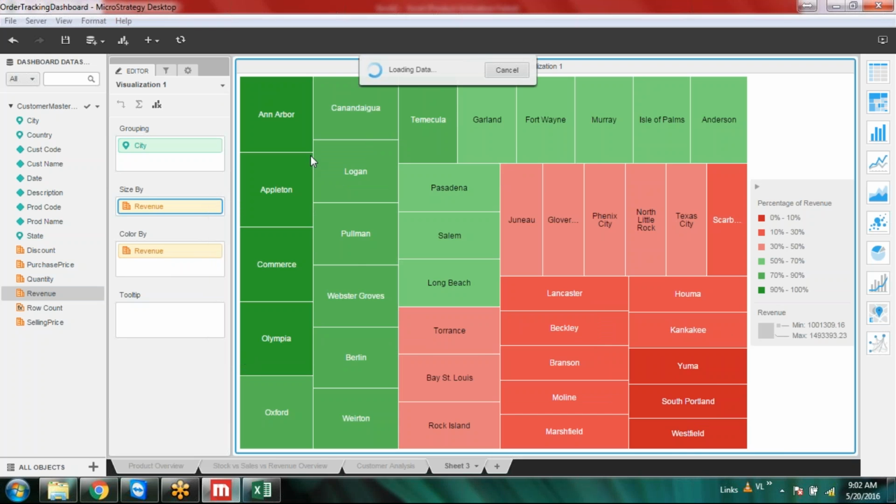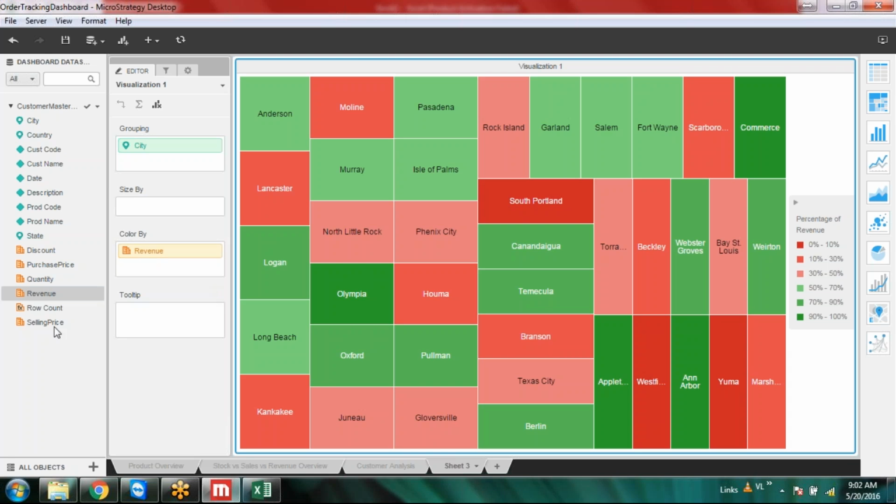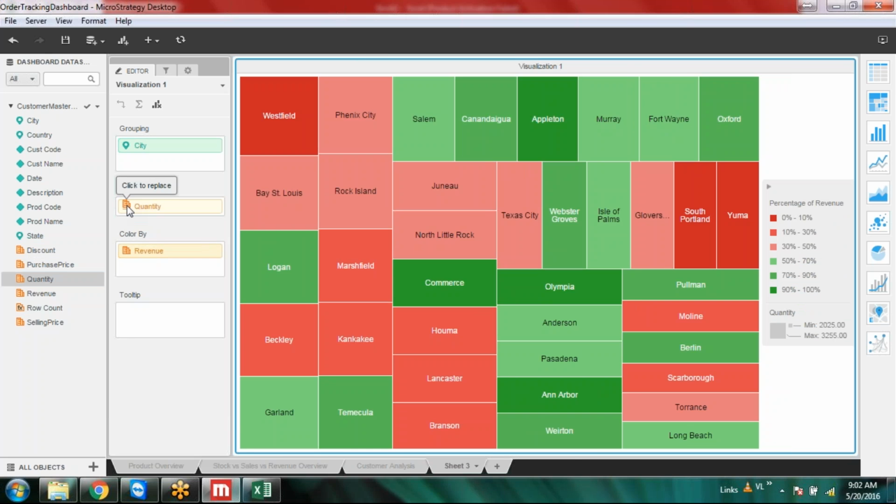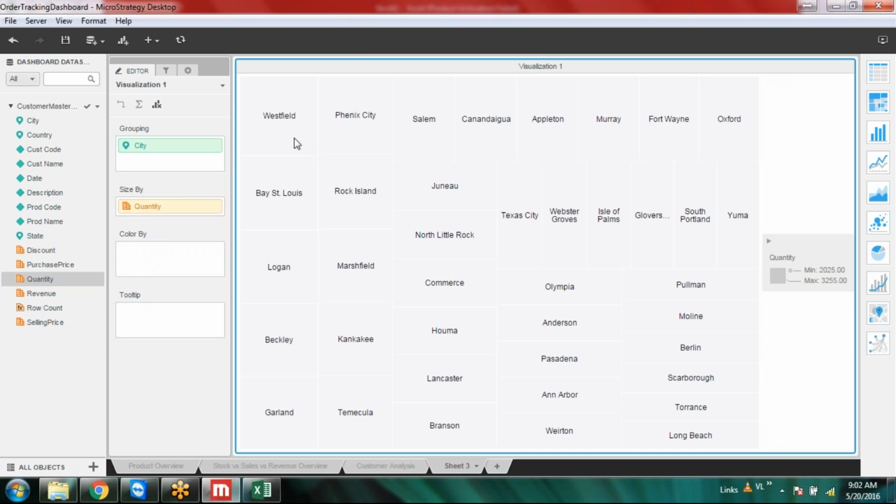Say revenues are not very distinct in size. I will add the quantity. Quantities are pretty much distinct. Now if I just remove the color by, all these blocks become bigger and smaller based on the quantity. So quantity data is also comparatively less varied. I mean, if I want some data from 10 to 5000, then you'll get variations in the size.